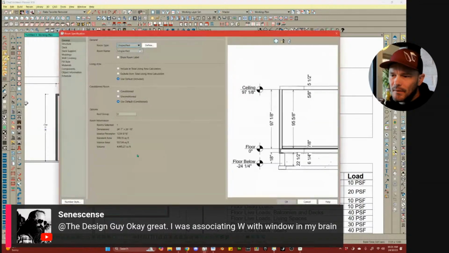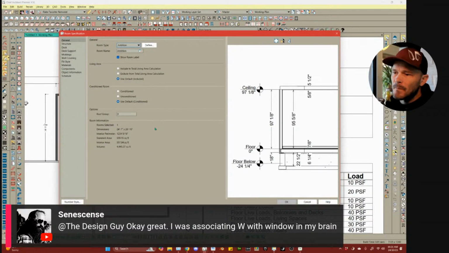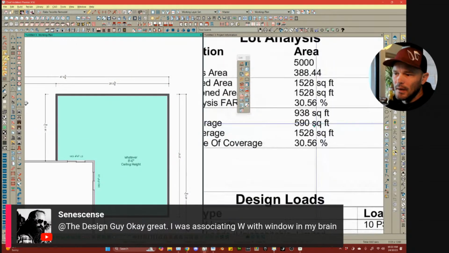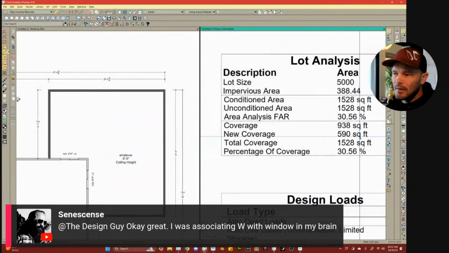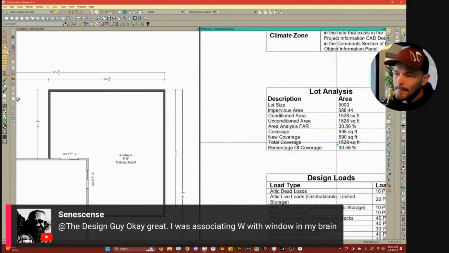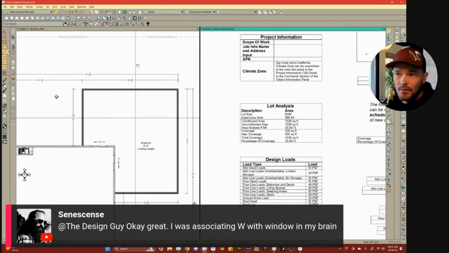What happens is if I open up this room and I set it to be an addition, okay? I set it to be an addition. I can change the label to whatever I'd like, but because the room type is addition, you'll notice that it just picked this up in new coverage. And so it's recalculated our percentage of coverage right off the bat. So this is just all working behind the scenes as we're going through things.